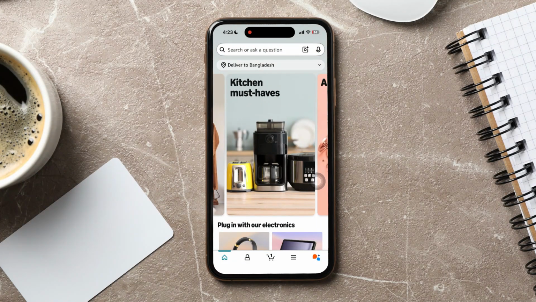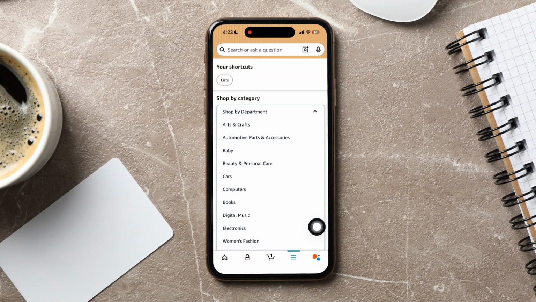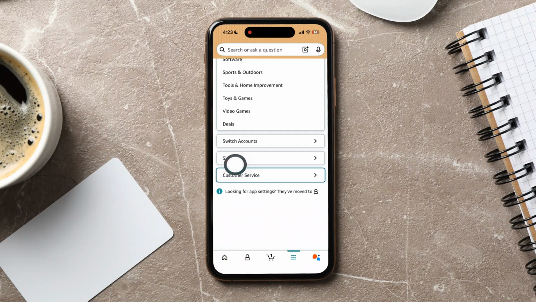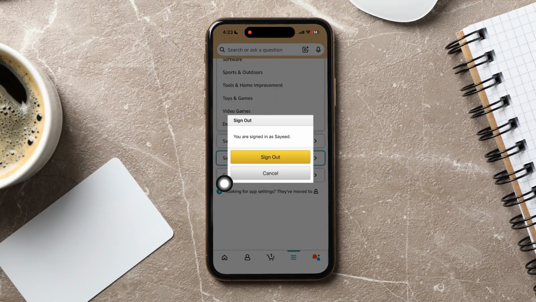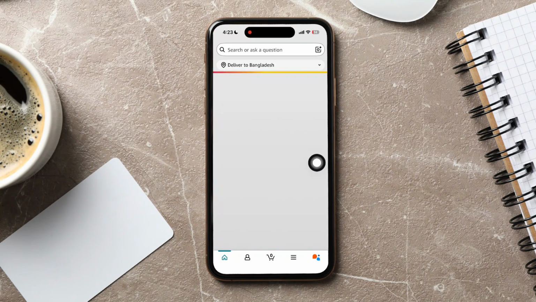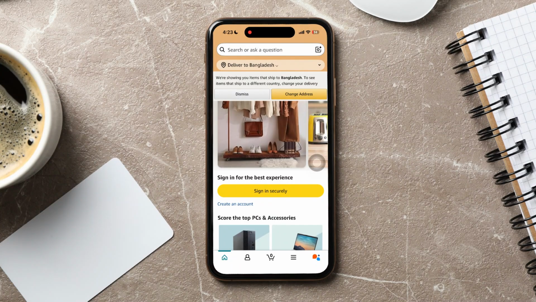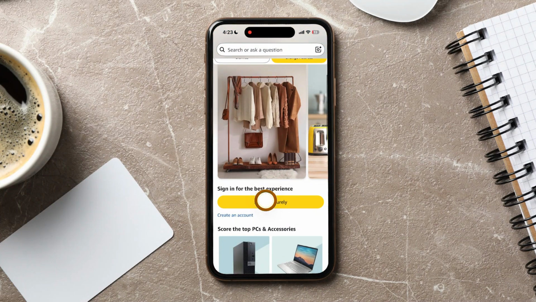On this page, go to the bottom panel and tap on the 3 horizontal bars. Here, scroll down to the end and tap on Sign Out. Tap on Sign Out again to confirm. You have now successfully signed out of your profile on Amazon. You can come back and log back in whenever you want. Following these steps, you can easily log out of Amazon on iPhone.